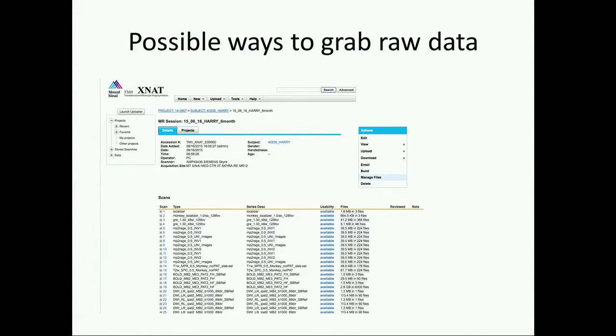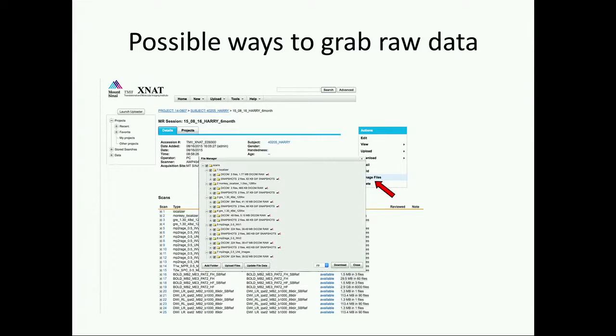Another way to grab your data, if you don't currently have a Minerva account or you don't want to use Minerva, is to grab the raw data by going into one of the scan sessions, going to Manage Files right here, getting a list of the files, checking or unchecking the ones that you want and don't want, and then downloading them directly onto your local machine, and then converting them locally using any DICOM to NIFTI converter software that you like.